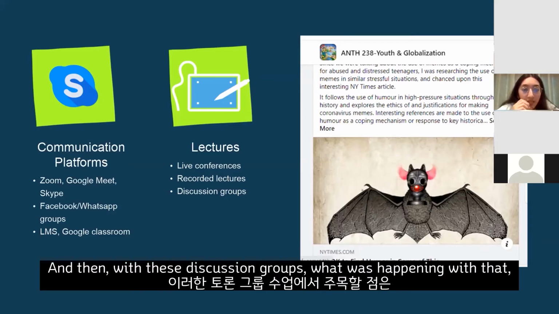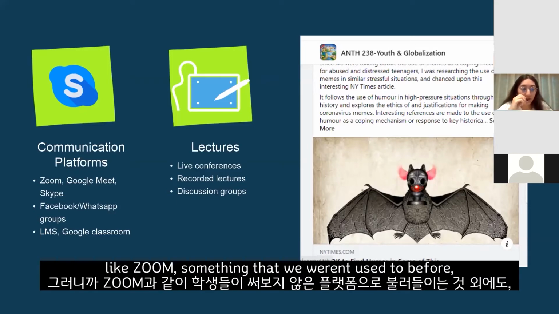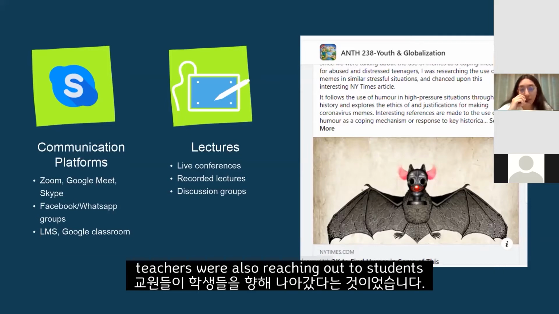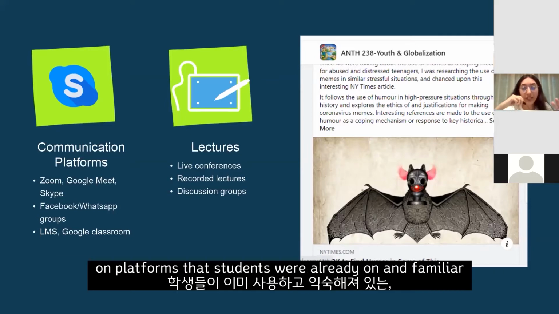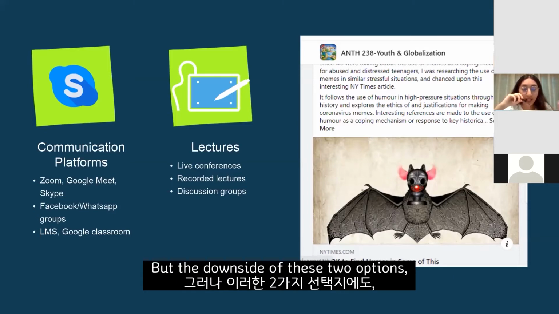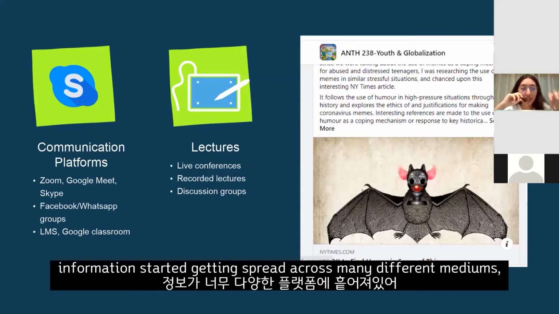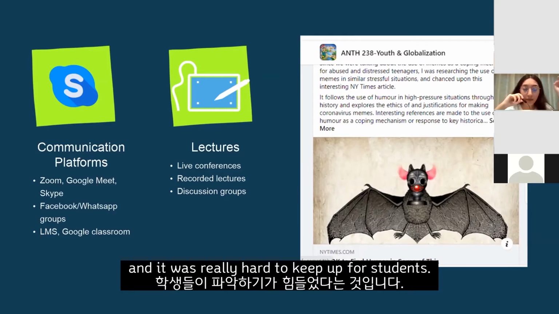And then with these discussion groups, what was happening was that besides making students come onto new platforms like Zoom, something that we weren't used to before, teachers were also reaching out to students on platforms that they were already on and were familiar with and were more likely to respond over there. But the downside of these two options, the discussion groups and video conferences, was that information started getting spread across many different mediums, and it was really hard to keep up for students.